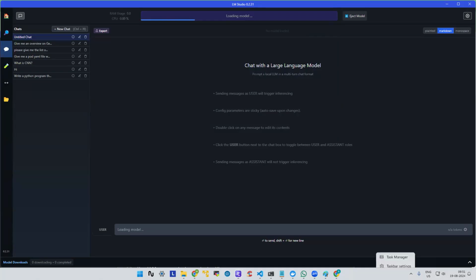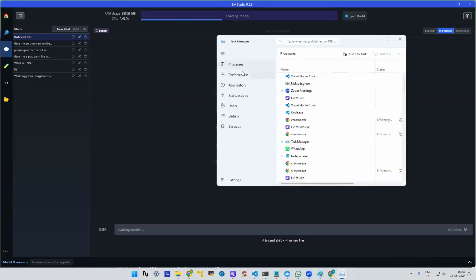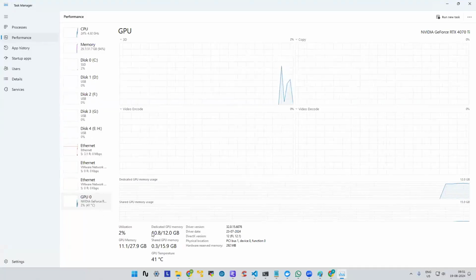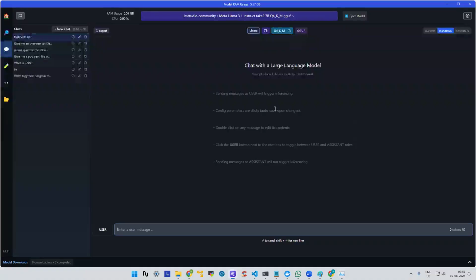Let me attach this back again. If you go to Task Manager and Performance, you can see that it has occupied something like 10 GB, right? And then you can see spikes here and there. Okay, now you can start chatting with it.